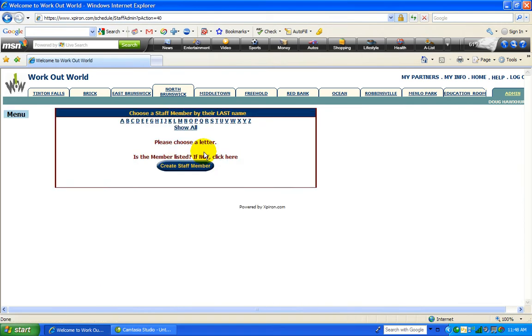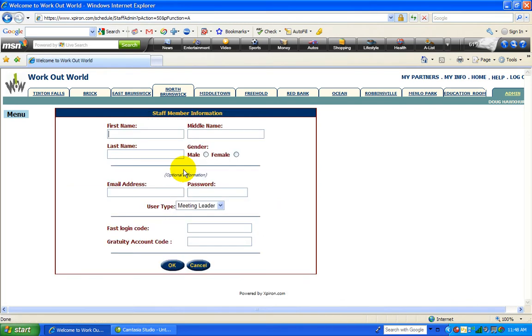Click on staff. You'll see there's a big blue button here that says create staff member, so we're going to click on that. From there, you're going to enter in the person's first name, their last name, their gender, their full WOW email address, their password. I suggest putting a password that is the same for all of the reps, just so that if they forget their password, you'll always know what it is. There's really no other reason to have a separate password.